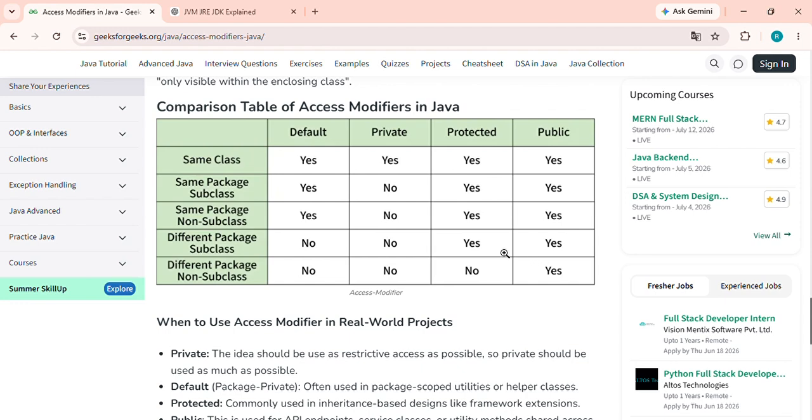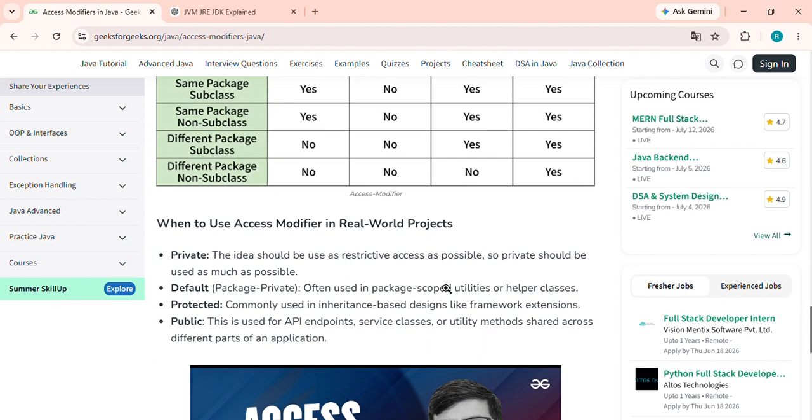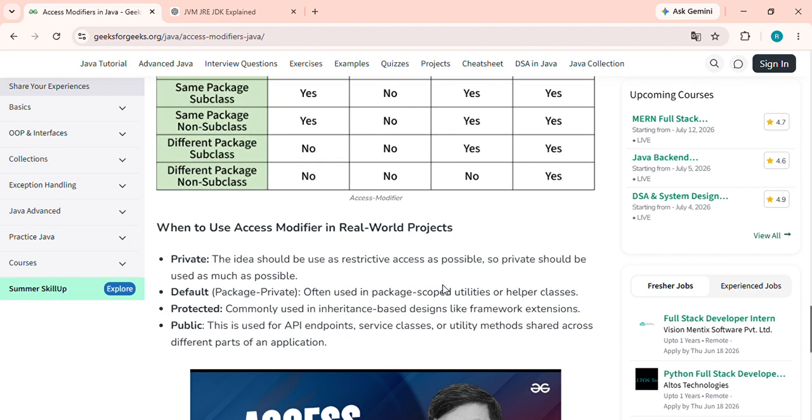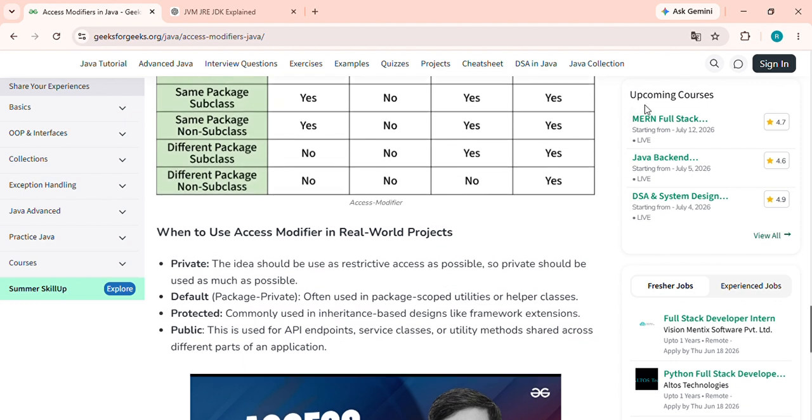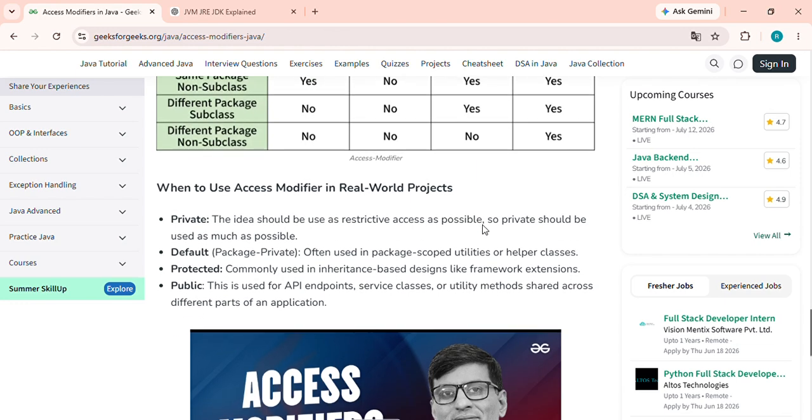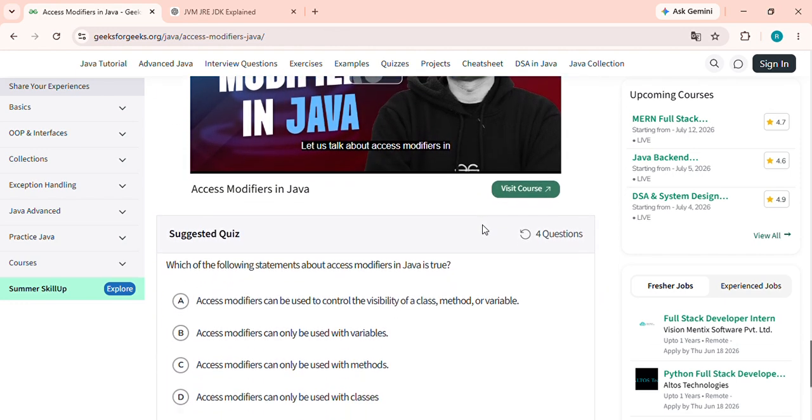So these are the access modifiers, the most important things to know, and why we have to use them programmatically. These are all the important things in Java access modifiers, guys.